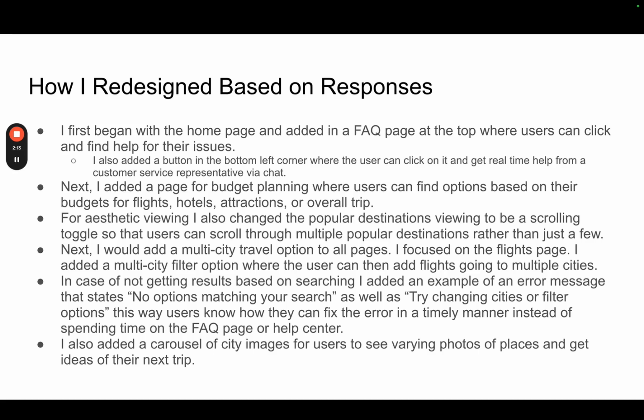Next, I added a page for budget planning where users can find options based on their budgets for flights, hotels, attractions, or just the overall trip. I thought that would be super helpful, especially for those who have a specific set budget that they can't go over. For aesthetic viewing, I also changed the popular destinations viewing just slightly to be a scrolling toggle so that the users can actually scroll through multiple popular destinations rather than just a few. I think it was like 3 or 4.